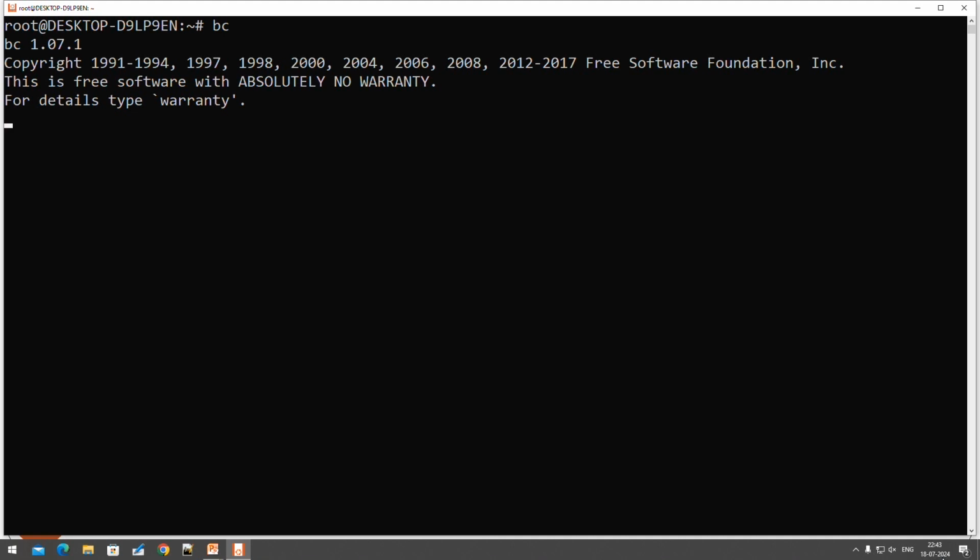Whenever you are using this BC command, it will prompt you. Now it is ready to take input. Suppose you enter some arithmetic operation, for example 7 plus 8, and then press enter. It will display the output. Whatever arithmetic operation you want to perform, you just have to write here. For example, a division operation, 8 divided by 4. To go out of that particular BC command, you can press Ctrl Z, and you will move back to your original command prompt.